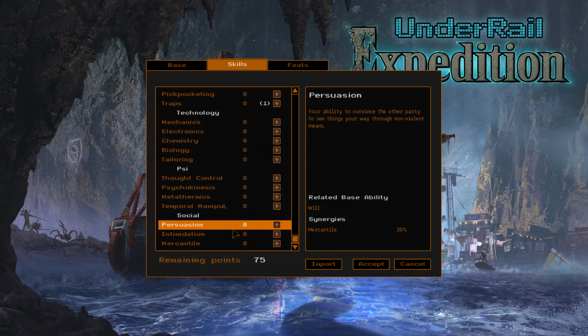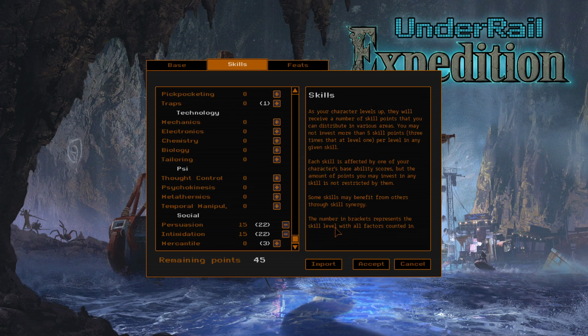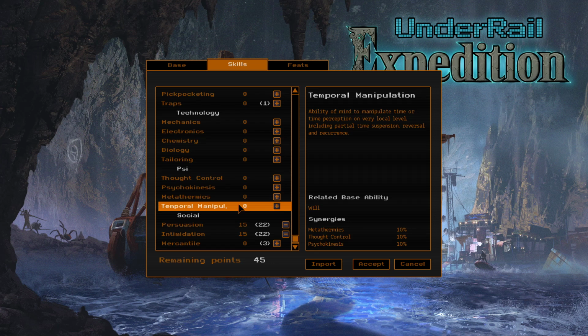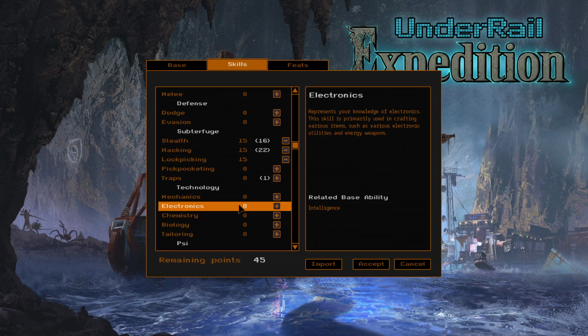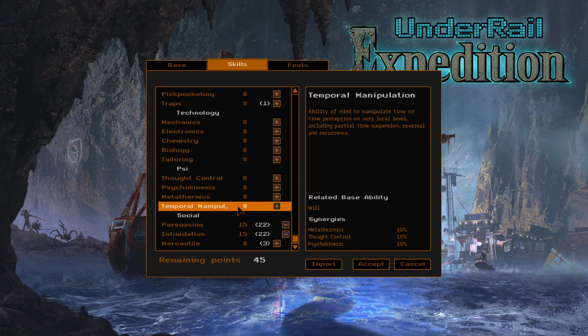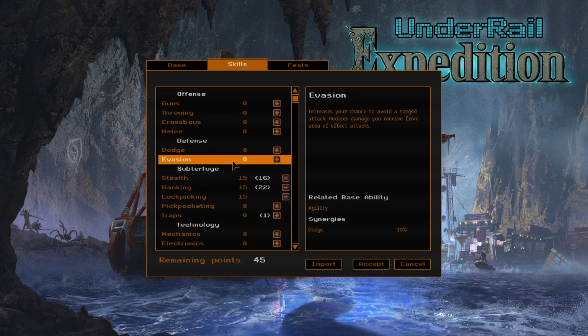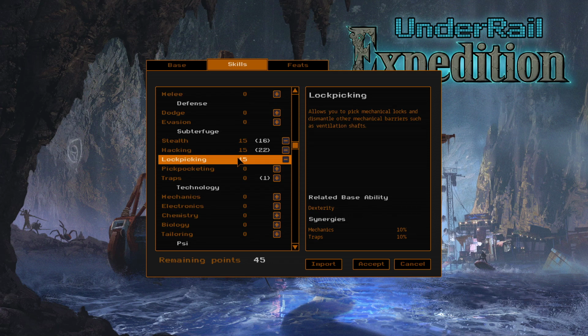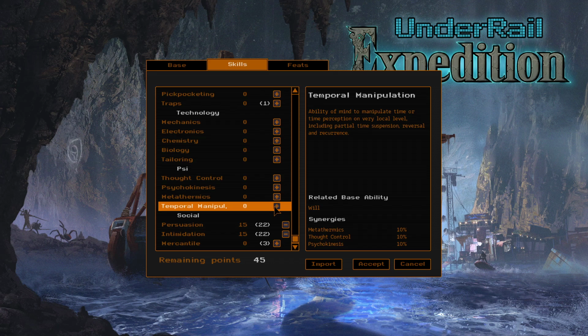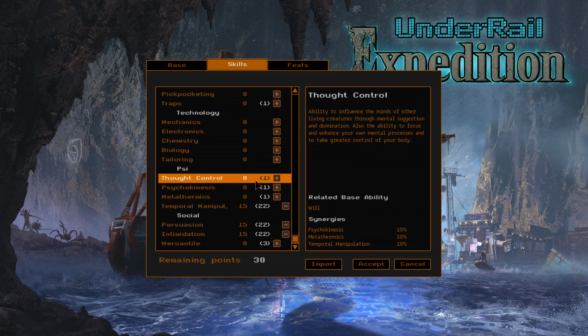These two, persuasion and intimidation, are also very important for this character. And since they're based off of will, we will have a fairly high persuasion and intimidation check. Now, we are using the Underrail Expedition DLC, so there's a couple different additions to that. There's a couple different guns and melee weapons that are new to this DLC, but there's also temporal manipulation. We are going to be boosting temporal manipulation, and we are going to be boosting thought control.